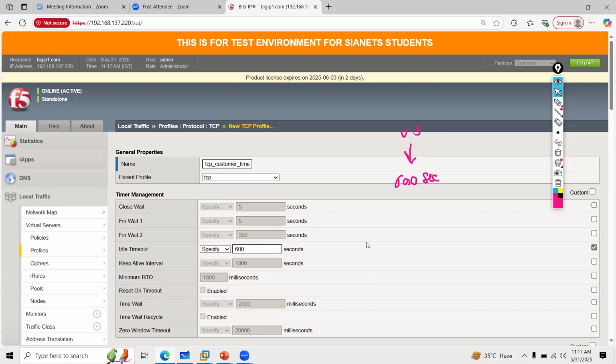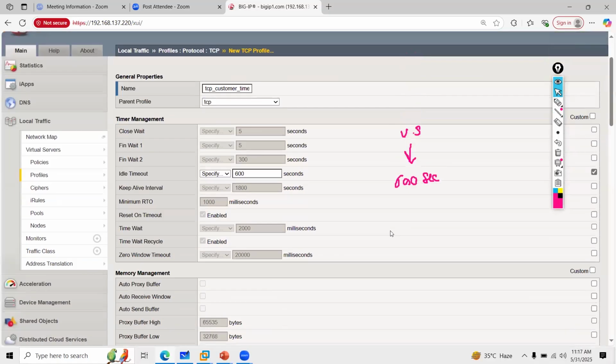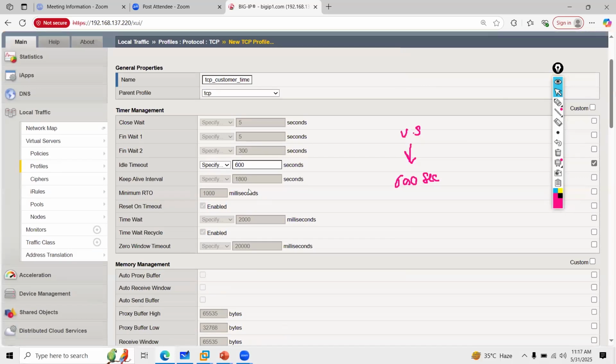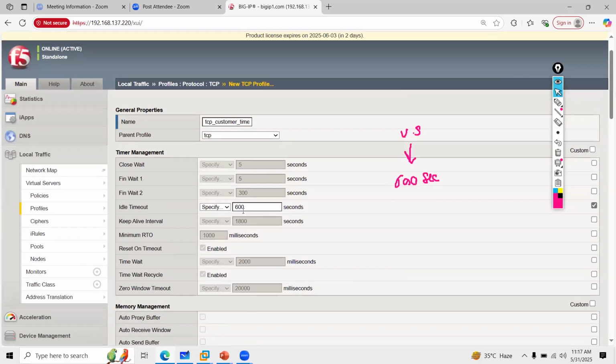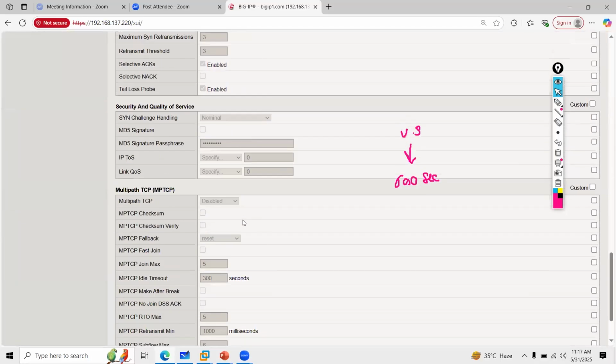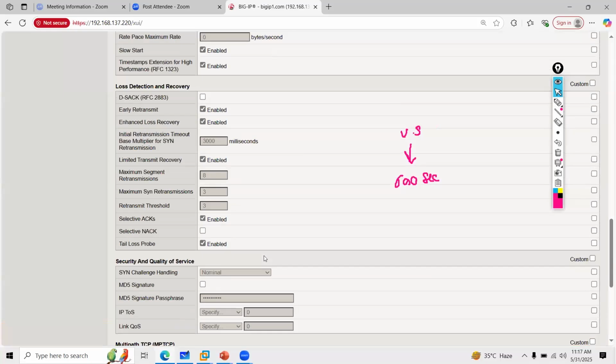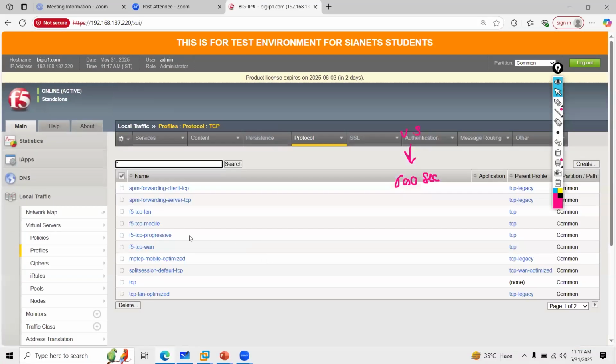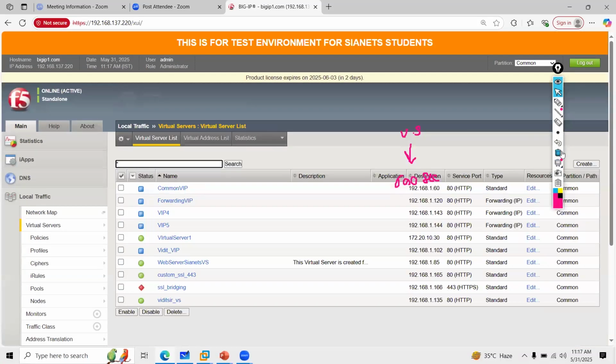And then you can assign to whatever virtual server you want. That will not impact your default profile because default profile is called on different virtual server. But this special profile can be used in per virtual server where they want 600. I'll finish it. So that is called parent-child relationship. Now I want to call on virtual server. I'll go here.